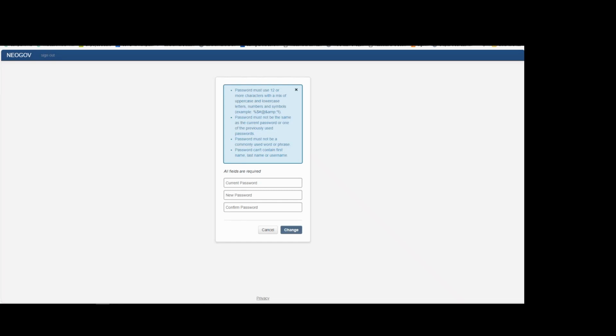The change password function is something that you will use because Perform requires periodic password updates. All passwords must have 12 or more characters with a mix of uppercase and lowercase letters, numbers, and symbols. Your password must not be the same as any of your previously used passwords. It cannot be a commonly used word or phrase, and it cannot contain your first name, last name, or username. Your username is the same as your GVI email address.